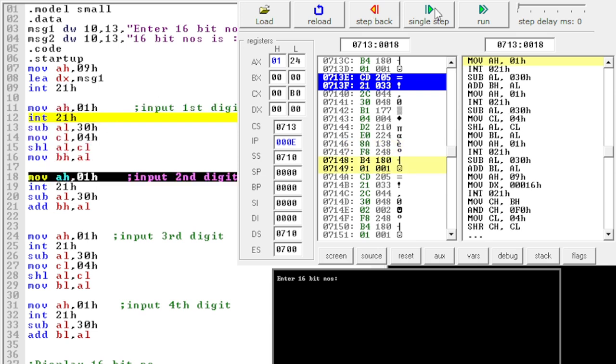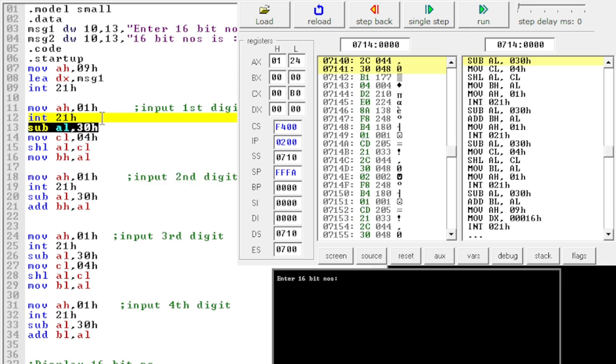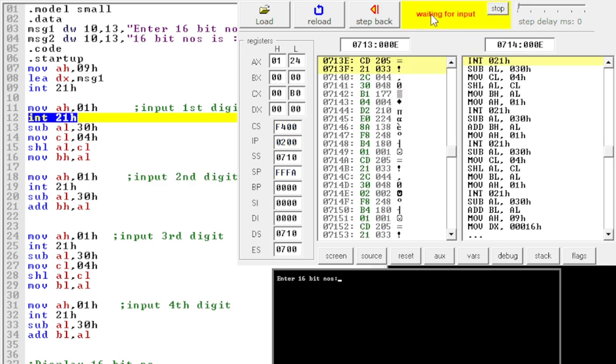Now see, I'm clicking on the single step mode of execution, and it will be redirected to the INT 21H. After entering this, it will display waiting for the input, so it will ask the user to enter data from the keyboard. How will this happen? We have used the DOS interrupt 01H, and with the help of this DOS interrupt 01H, it will inform the user that a value should be given from the keyboard.